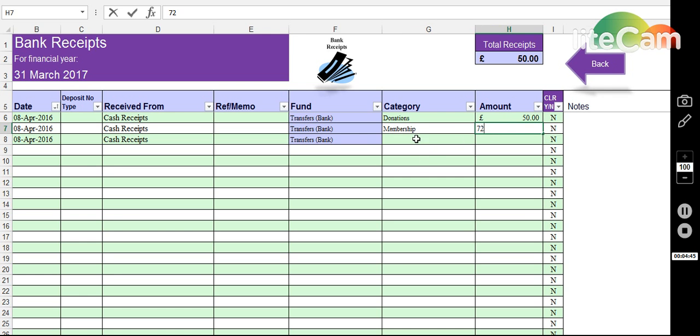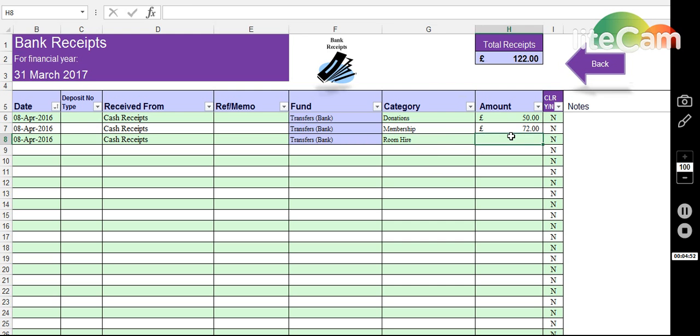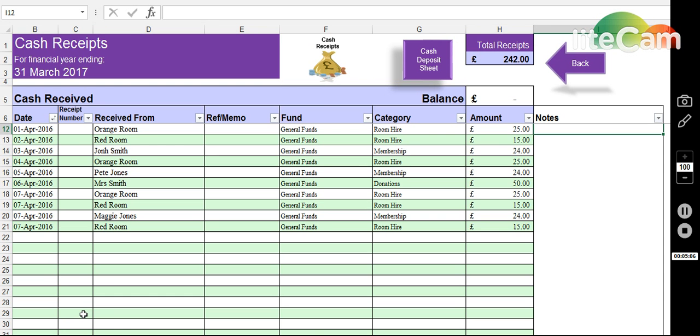And the final one was room hire, and that was for £120. So there we can now see that the total receipts is £242. If we look in the cash receipts sheet, we will now see that the on-hand cash balance is now zero because we transferred the balance that was there into the bank.